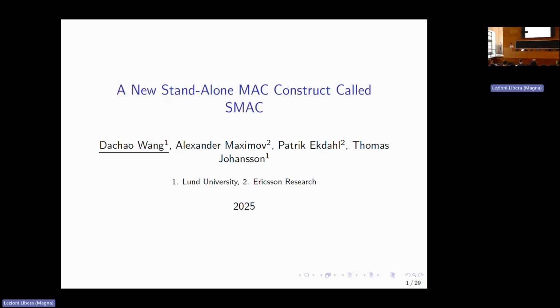I'm Bart Mennink from Lund University. I'm going to present our work, a new standalone MAC construct called SMAC. This is joint work with Alexander Maximov and Patrick Ekdahl from Ericsson Research, and also Thomas Johansson from Lund University.